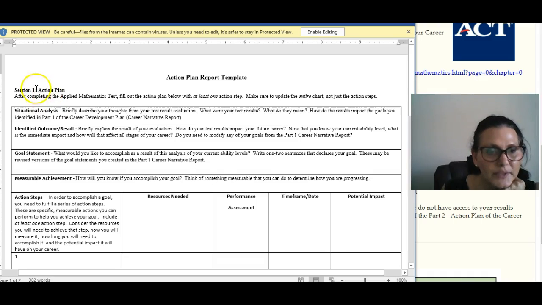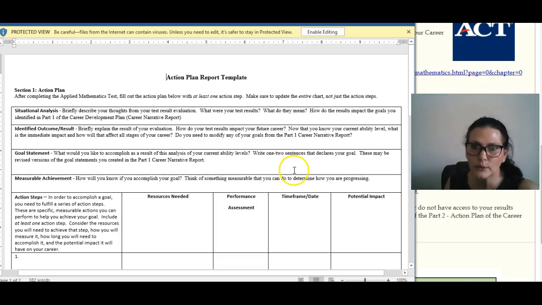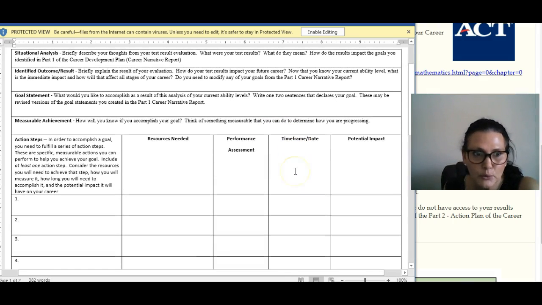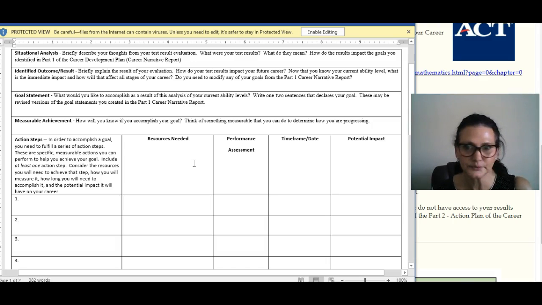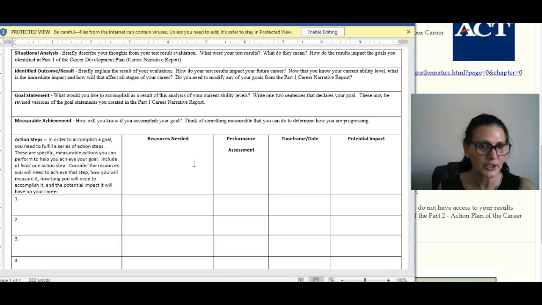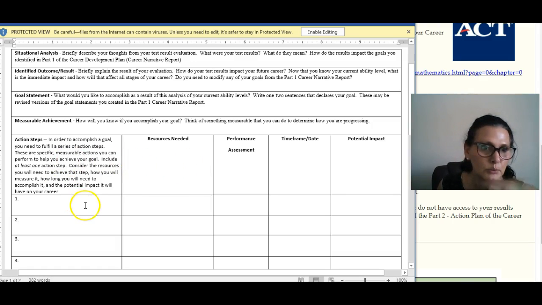So part 1, after completing the applied mathematics test, fill out the action plan for at least one step. Again, I encourage you to look at the grading rubric, because the grading rubric has been giving credit for more like 6. So you've got to fill in these. Do you need to now modify any of your goals? Well, you might, again, math is with us for everything. I don't care where it is. You still need it for budgeting supplies, budgeting books, even if you're going to be a therapist, buying books for professional reading.